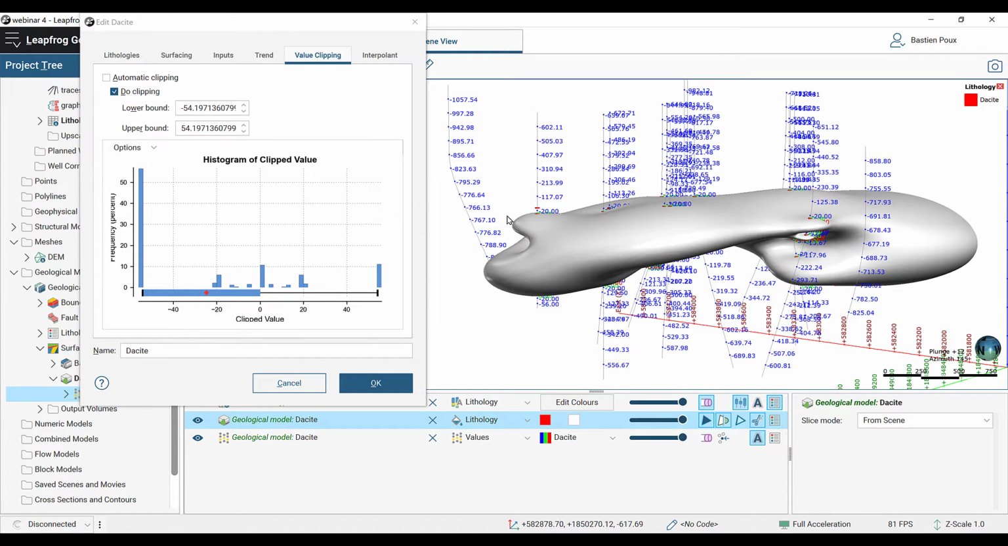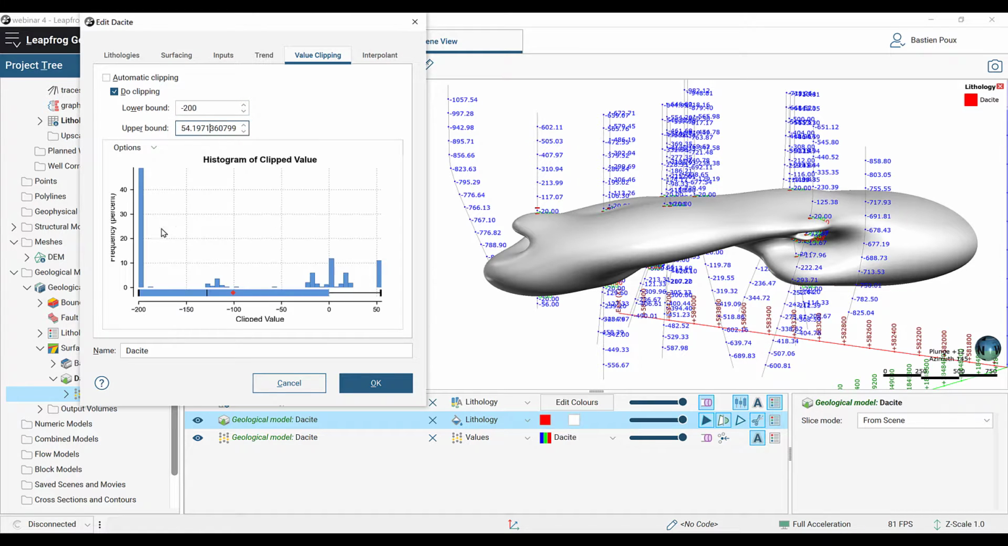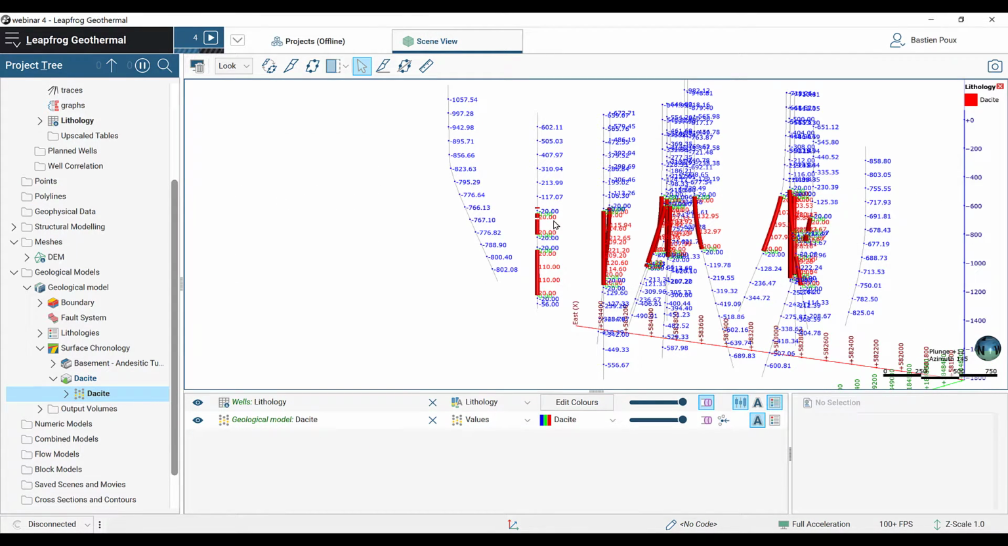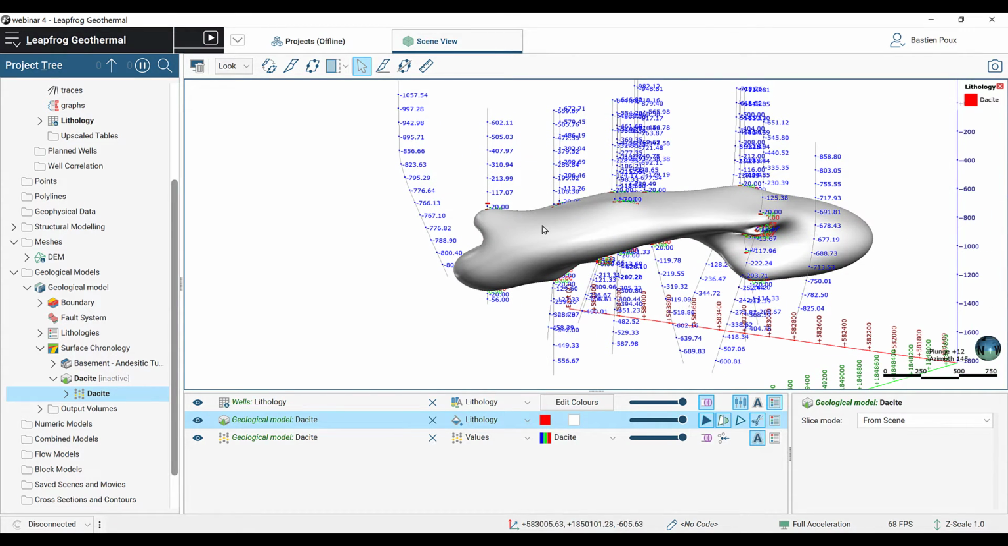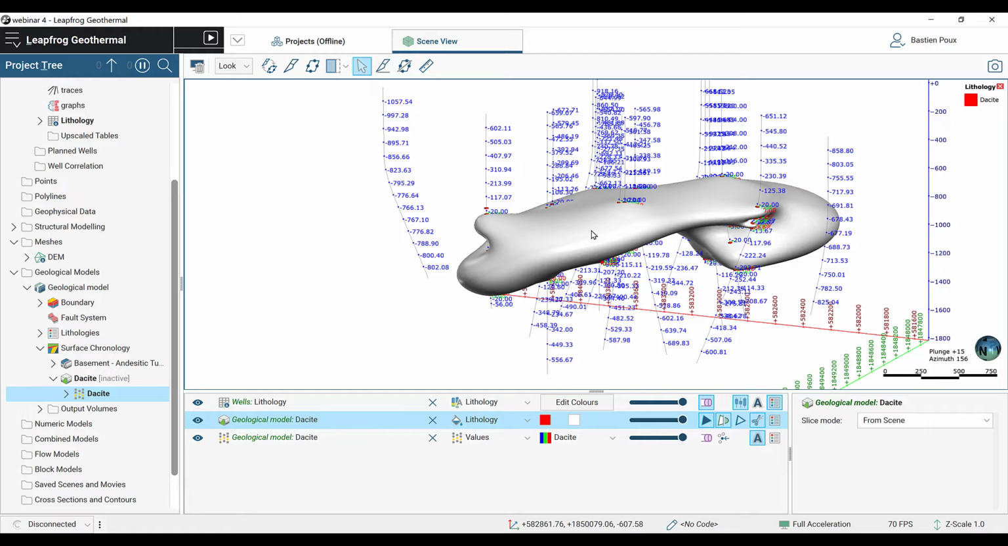First, I'm going to change the lower bound to a lower value, minus 200. This will increase the influence of the points that are outside the surface, the negative values. The histogram below will automatically update to fit minus 200 as the lower bound. I can now click on OK to see the changes in my volume. By increasing the influence of the lower values, I have reduced the volume of my dacite intrusion.